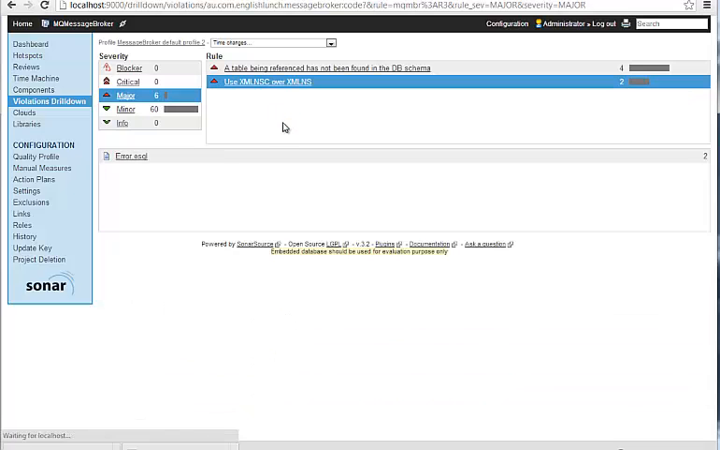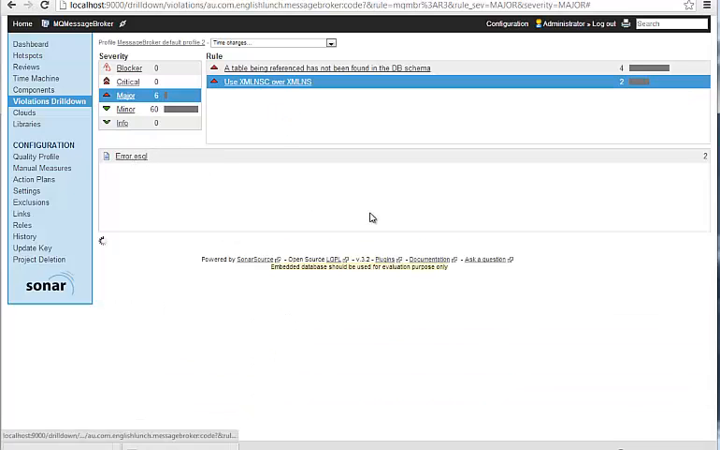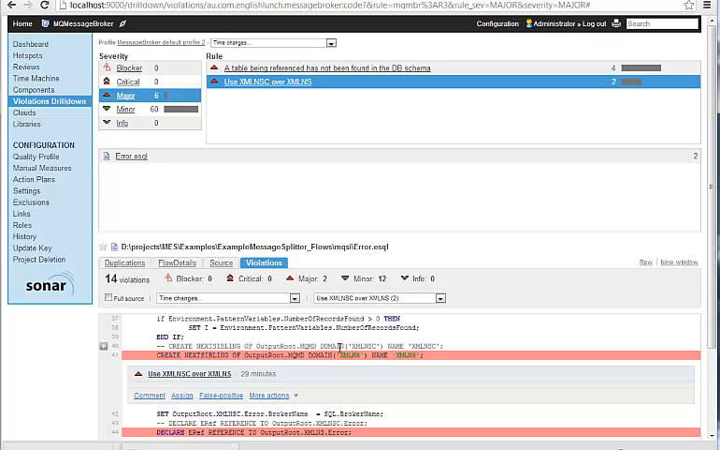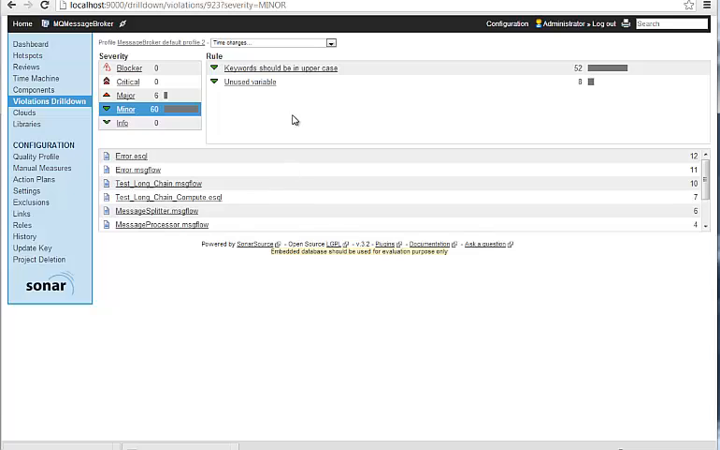This second major violation here is just telling us that we should be using the XMLNSC parser over the XMLNS parser, as the XMLNSC parser is the preferred parser. In terms of minor violations, we've got two showing up here.